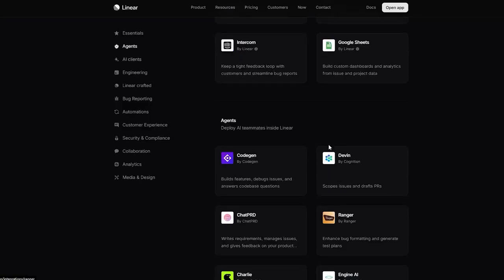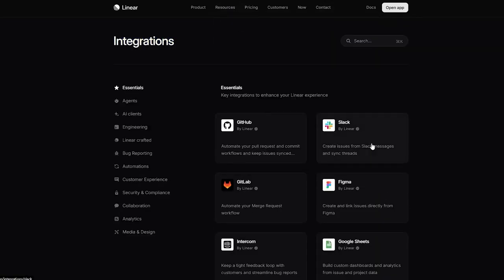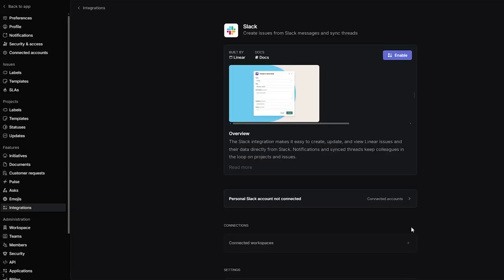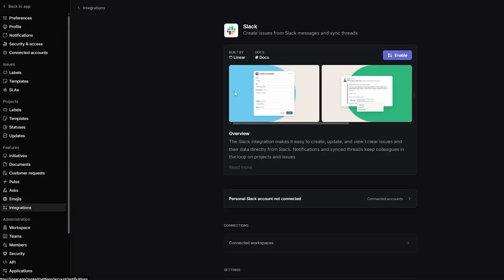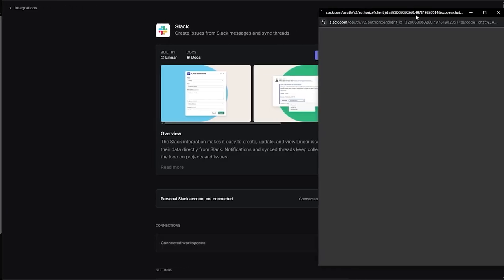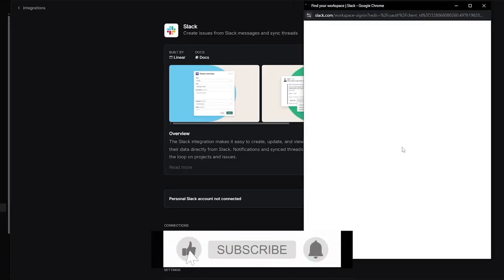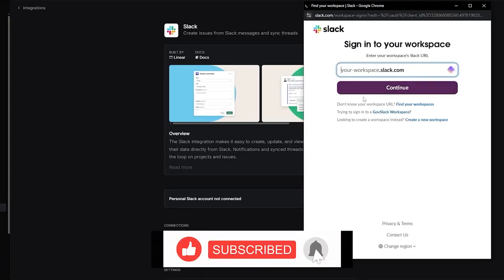These are all available. So let's actually install one of them. Let's click on Slack and install it. We're going to click on add to Linear and wait for it to open up. It's going to open up here in the app section right here. Slack. We'll click on enable. It'll open up this little pop-up where we have to log in to our Slack workspace. It would have been better if you had already logged in to your Slack workspace.